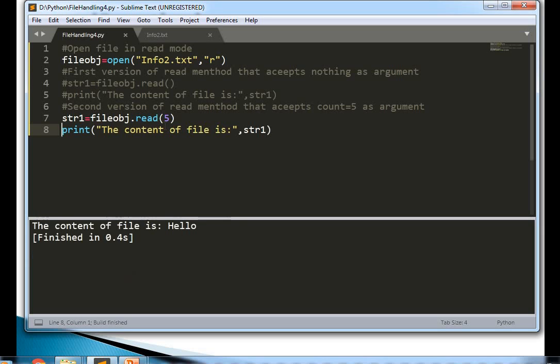Control B. The content of the file is hello. 5, because we have read just the first 5 bytes from the file. This is the difference between these two versions of read: read with nothing and read with some value for the argument count.